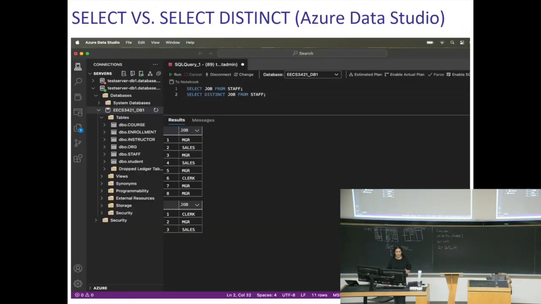And this is the difference between select versus select distinct. For example, if you select job from staff, you see all the jobs, even if they are repeated, like manager, sales, etc. But if you want to see how many distinct values of job you have there, then you select distinct job from staff.